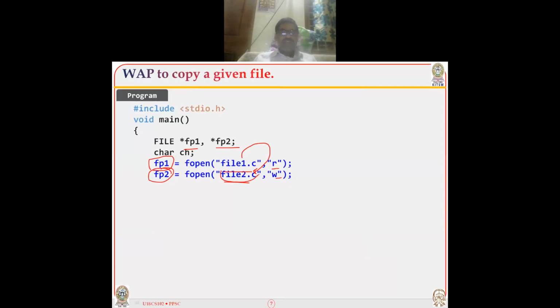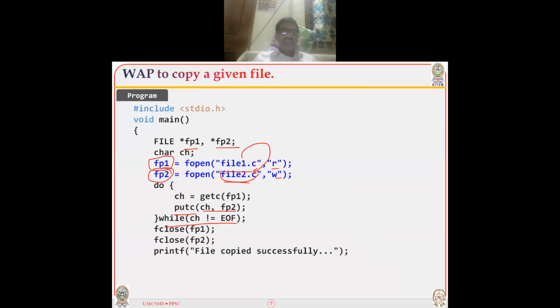Fine. Now we are reading character by character from file 1. So ch is equal to getc of fp1. We are reading a character into the local variable ch, and then we are writing that character by using the putc function into the file pointer fp2. We repeat this operation until ch is equal to EOF, that is, until you read the EOF character. Then we are closing both the files, and then you are printing a message, file copied successfully.